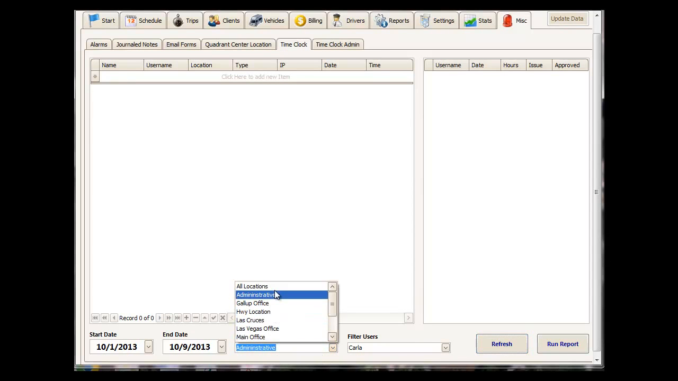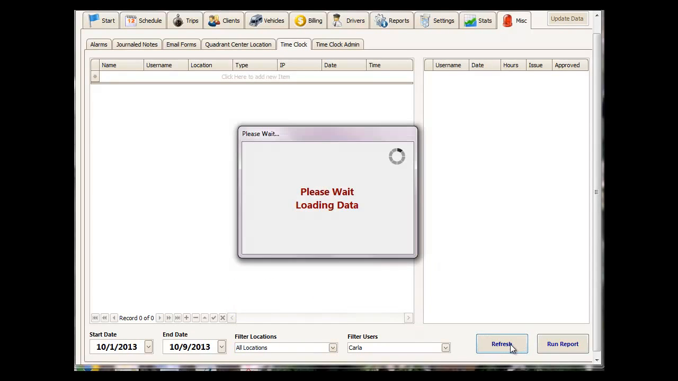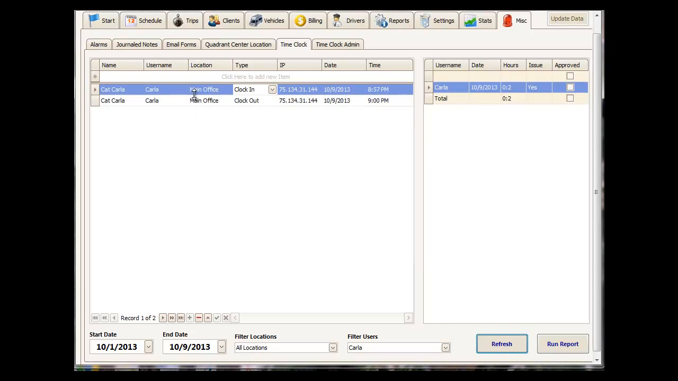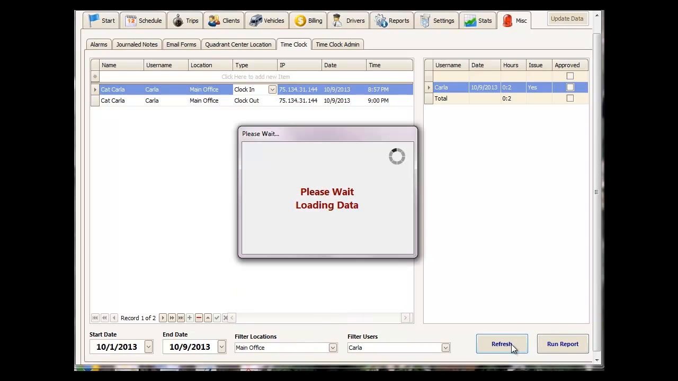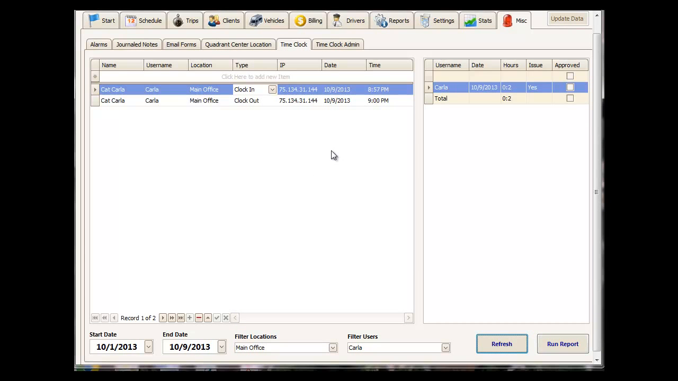If we go back to say all locations, refresh, Carla's actually in the main office, so we would come here, select main office, refresh the report, and now we're seeing Carla's information.